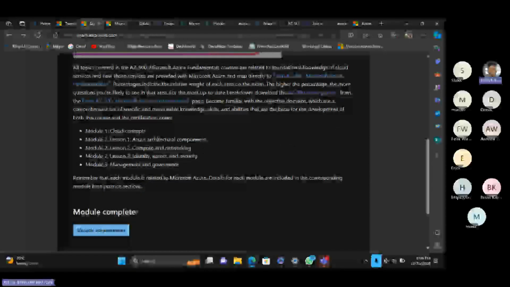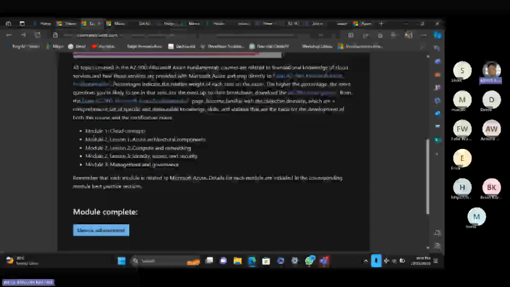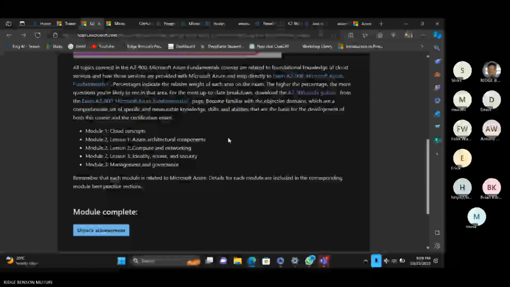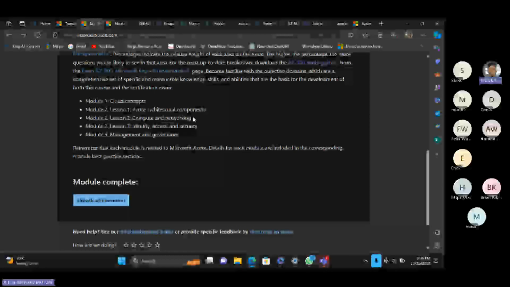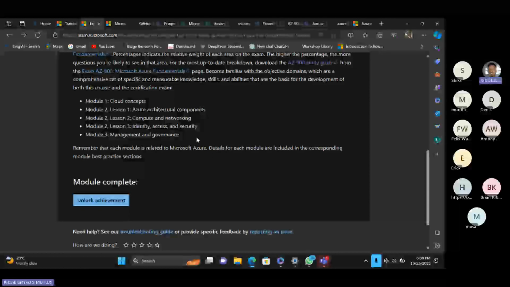So the sessions are going to be divided into 5. That will take us about 5 weeks, where as you can see here on our first session, we're going to cover cloud concepts, and we're going to cover architectural components, compute and networking, identity, access, and security.